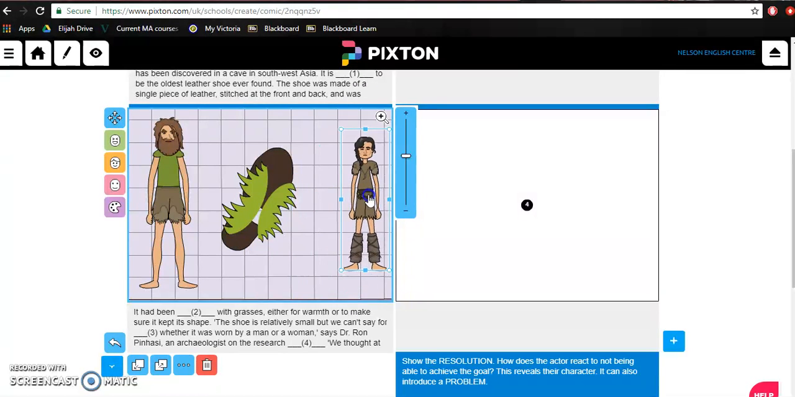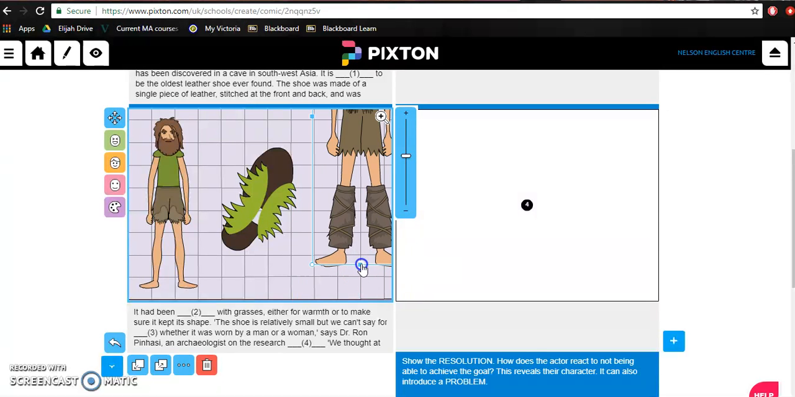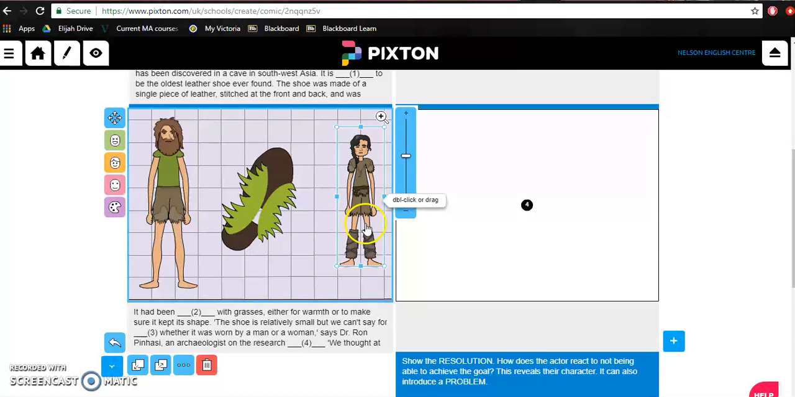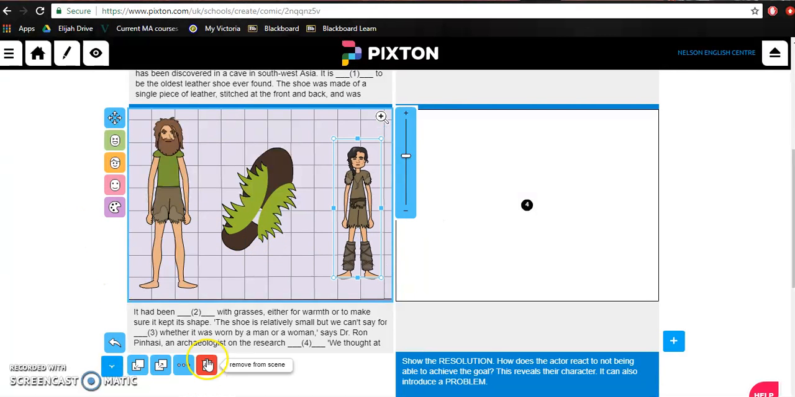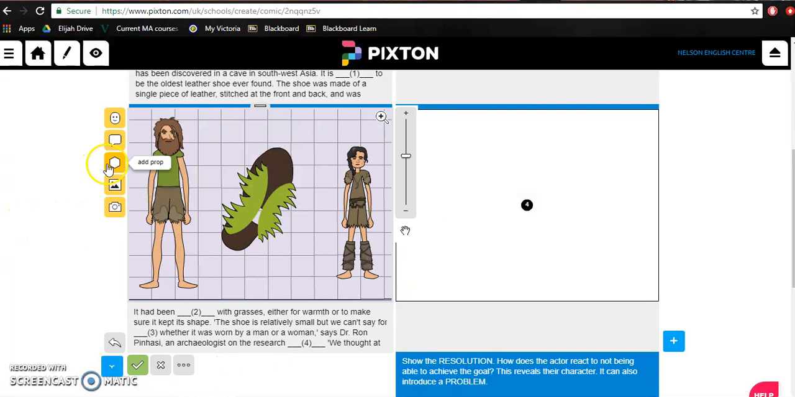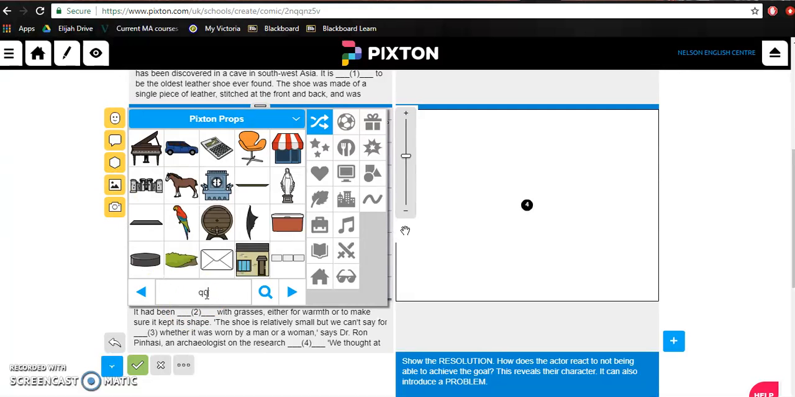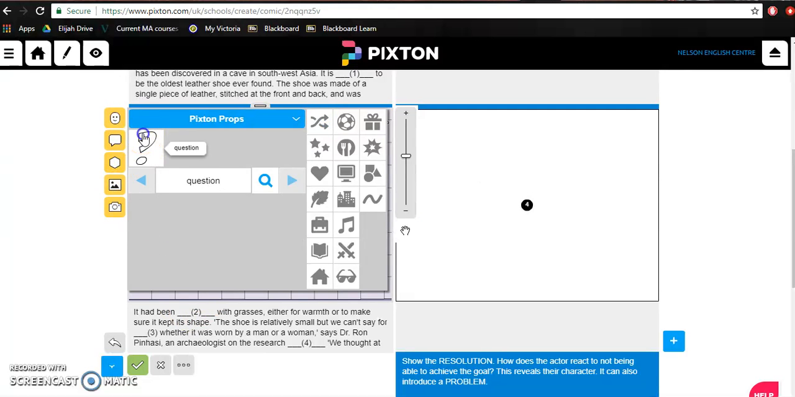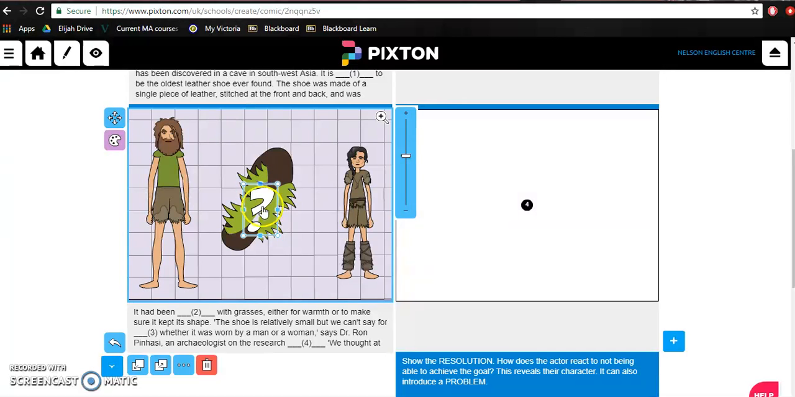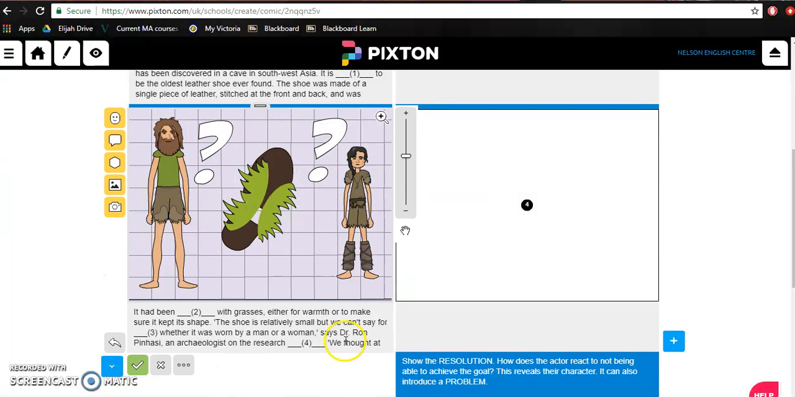And in the middle, just to contribute to the ambiguity in the text down here, in my prop set, I'm just going to look for a question and introduce this question mark in a couple of places around the panel here. Make that nice and big. And I'll duplicate that, put it on this side too. We've got a visual representation of what's going on in the text down here.